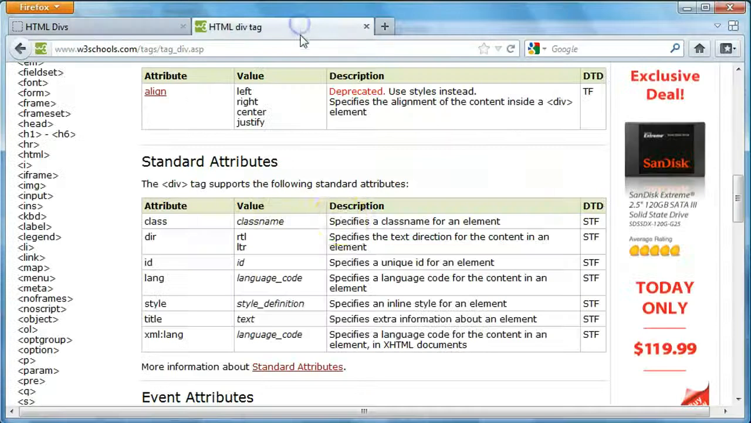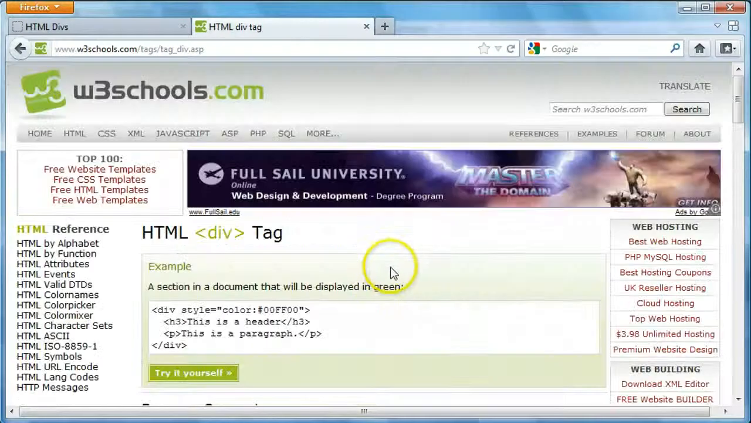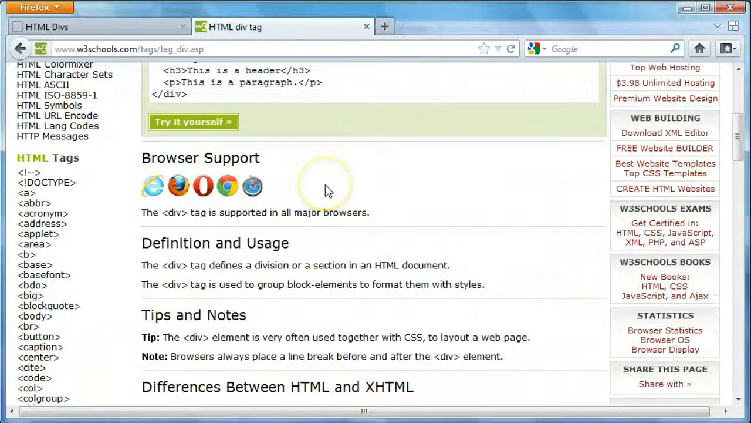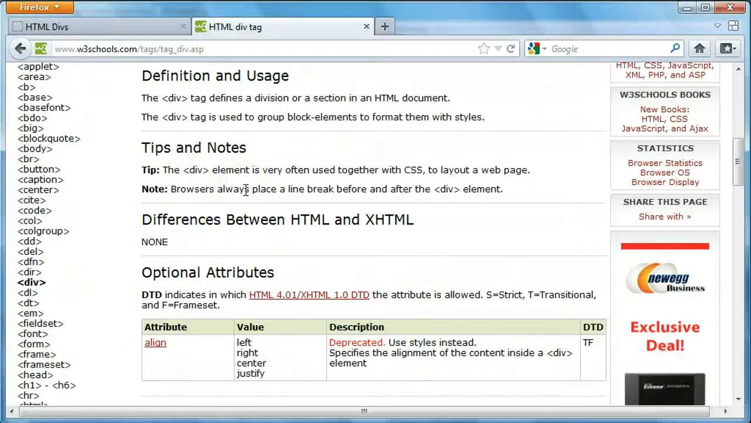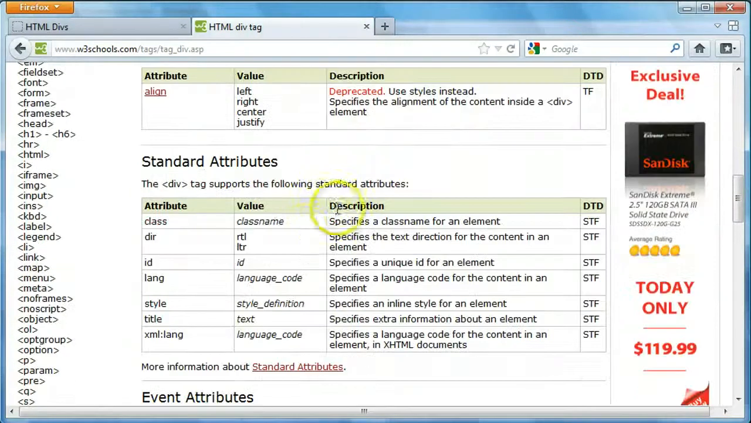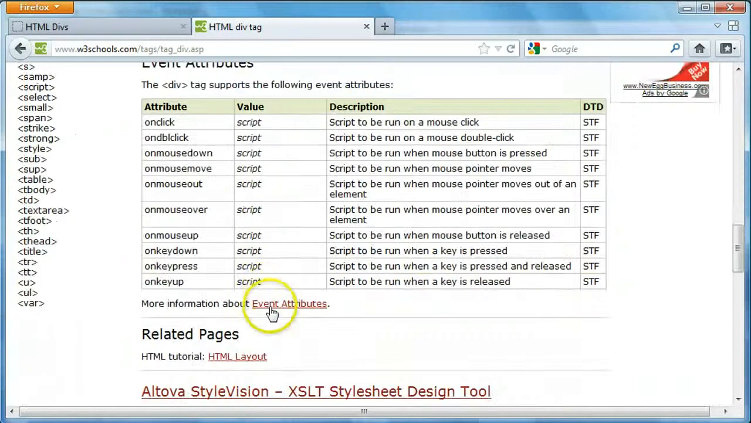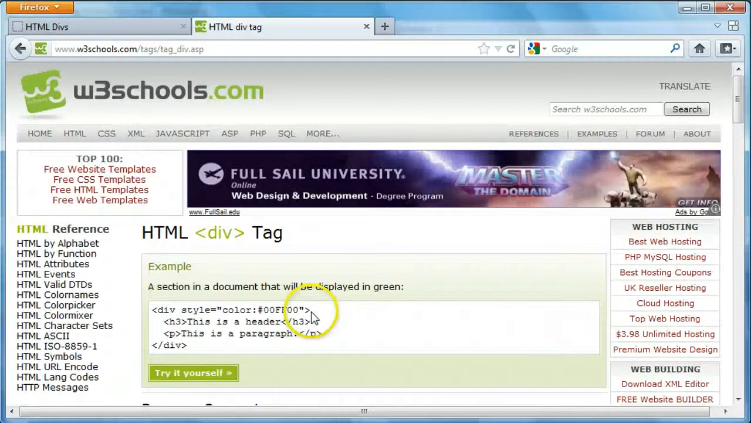And over here I have the W3Schools div tag page up, and this just has a bunch of information about the div and what you can use with the div tag and how you can use the div tag, some attributes and whatnot. So feel free to check that out.